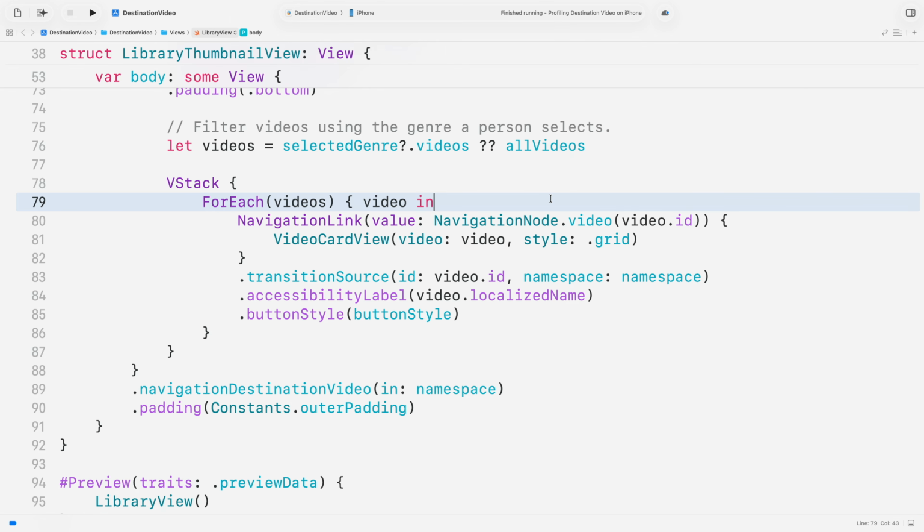The code iterates through the entire array of videos. For each video, it generates a video card view, which creates its thumbnail and a view to display it. All of these views are then placed inside a VStack. Now imagine there are hundreds or even thousands of videos.